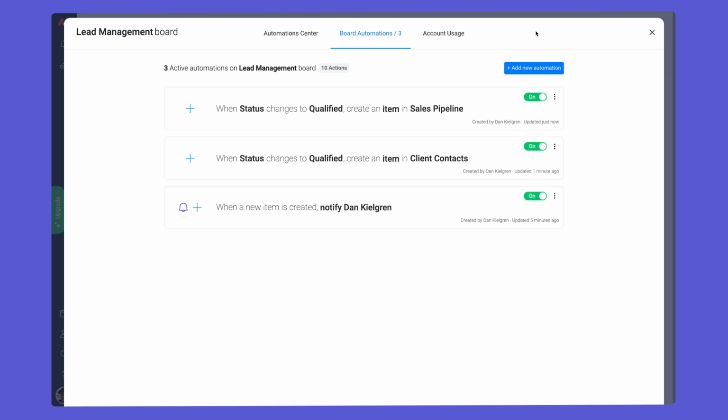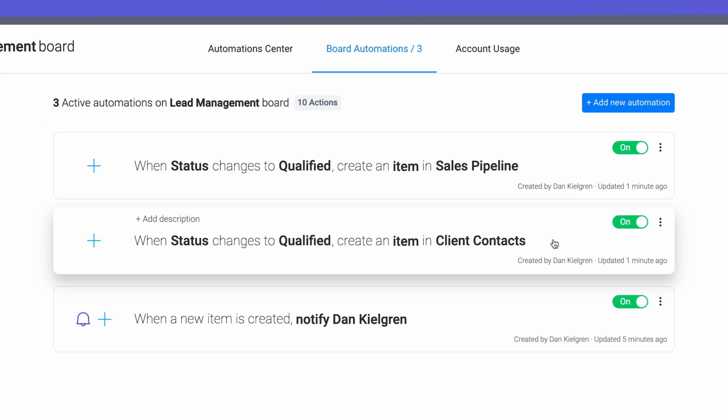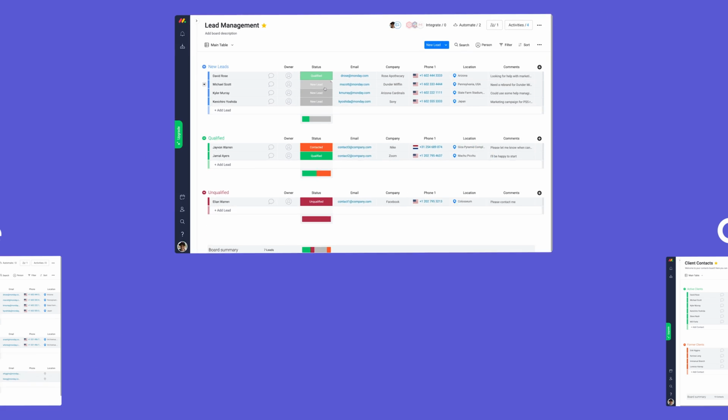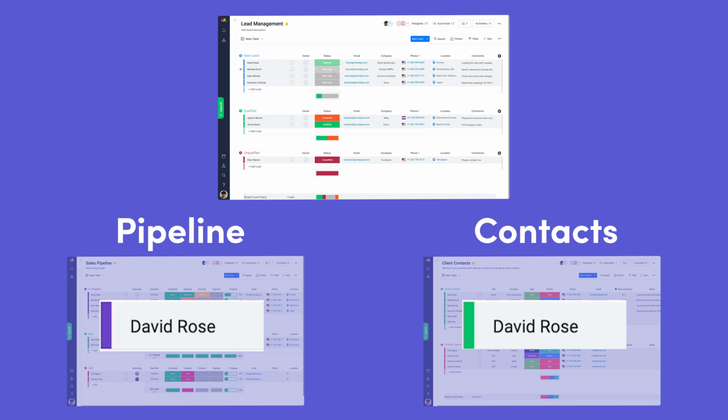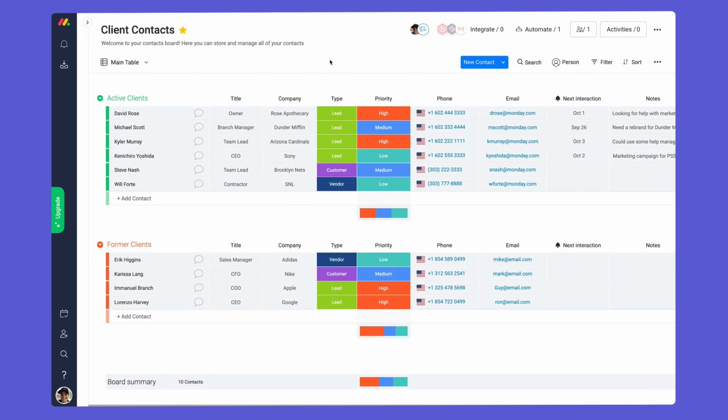To take your CRM to the next level, try adding recipes like these. By doing so, a simple status change will create corresponding items on your pipeline and contacts boards. Speaking of contacts, here is our client contacts board.